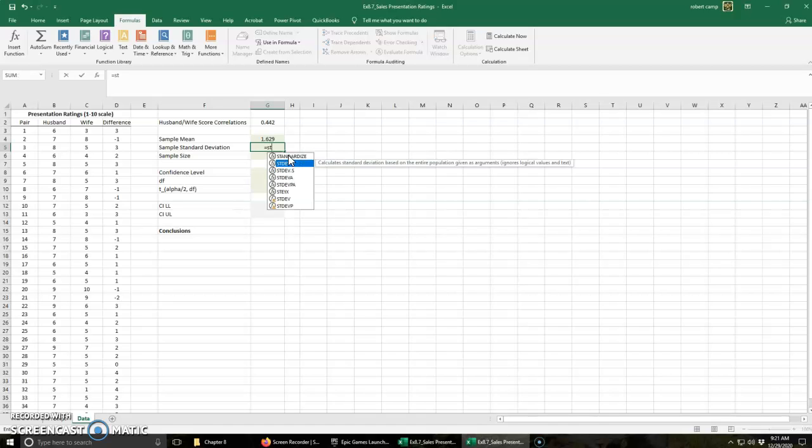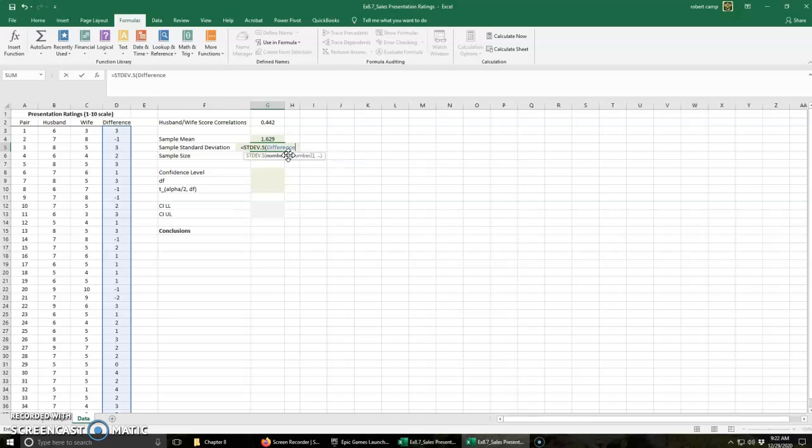Okay, so we're going to go standard deviation of the sample, stdev.s, and once again, we're going to use the difference. And so our sample standard deviation is 1.664. So we have a standard deviation that's greater than the mean. And so the last thing that we're going to have is our sample size. So we're going to count the number of differences. And so we have 35 observations.